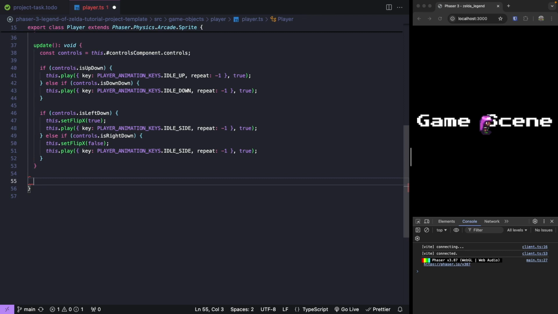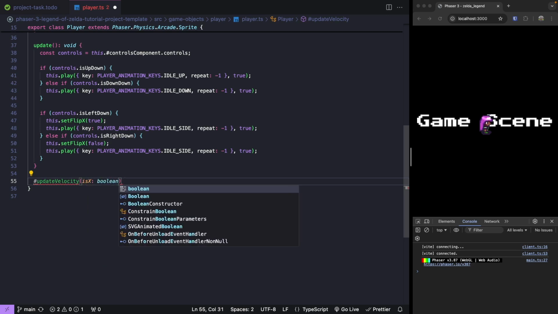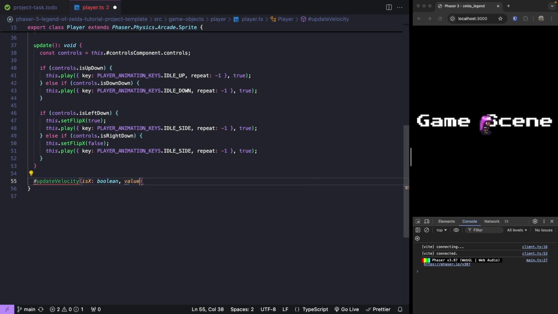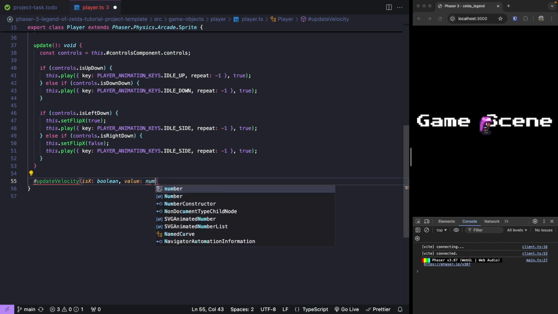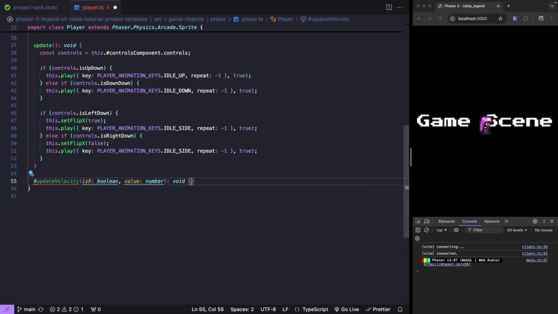We'll call this updateVelocity. So we'll do private updateVelocity. Now for this method, we'll want to be able to support updating both our x and y velocity. So we're going to add an argument called isX. This will be a boolean, and when it's set to true, we'll update our x velocity. If it's set to false, we'll update our y velocity. We'll also want to receive the velocity we want to set it to, so we'll add in value, and this will just be a number. And for our method, we won't return anything, so we'll add in void.